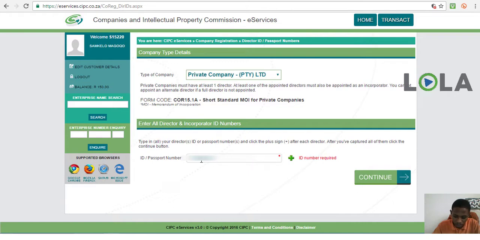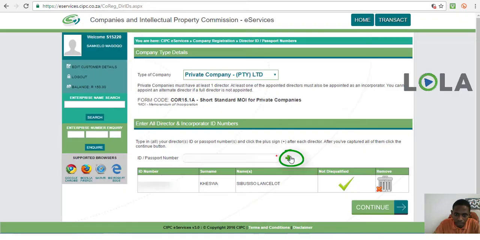You must be careful when you enter the ID number. Just make sure that you enter the correct ID number. Once you've done entering the ID number, just click on the plus sign and you get the person's name and surname so that you make sure you've typed in the correct ID number.